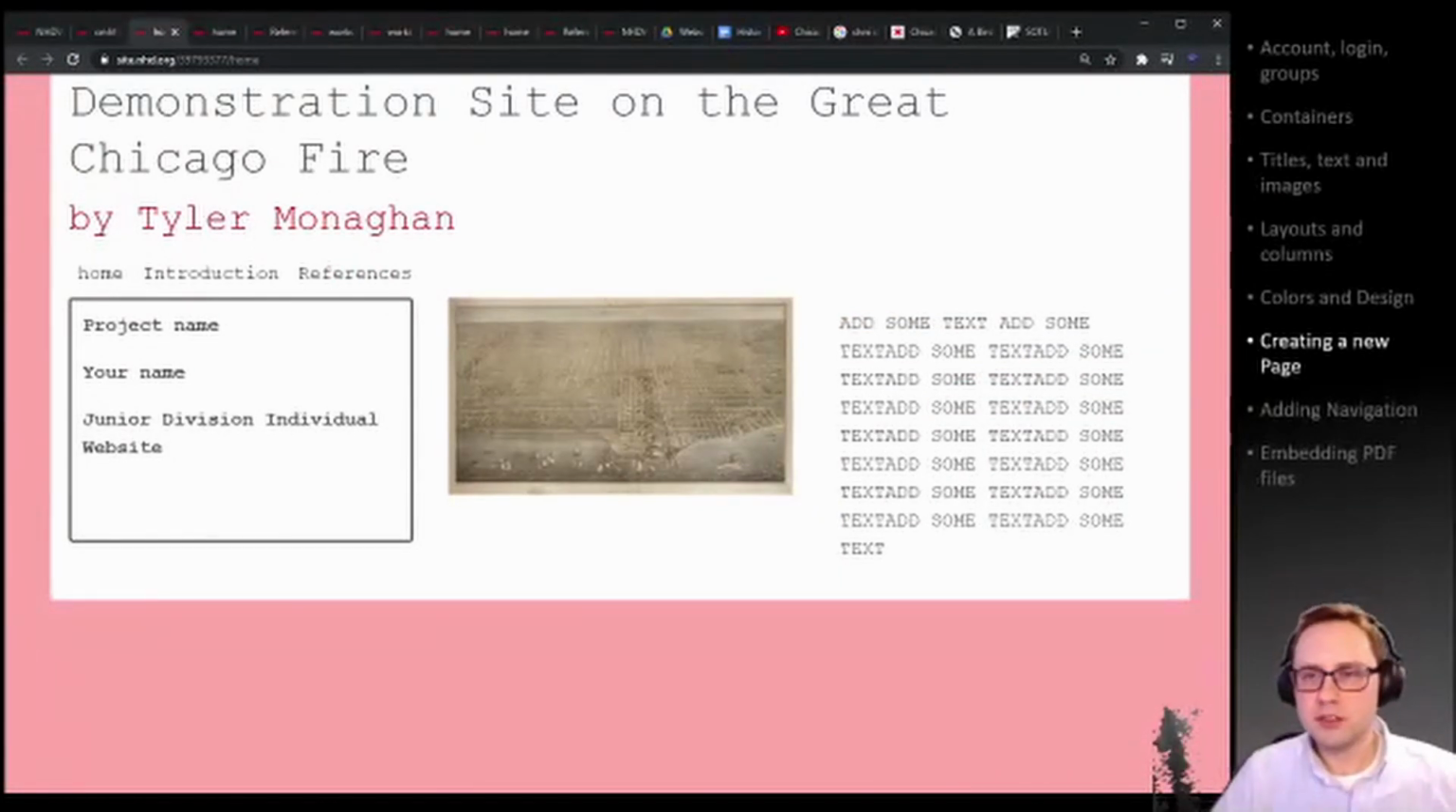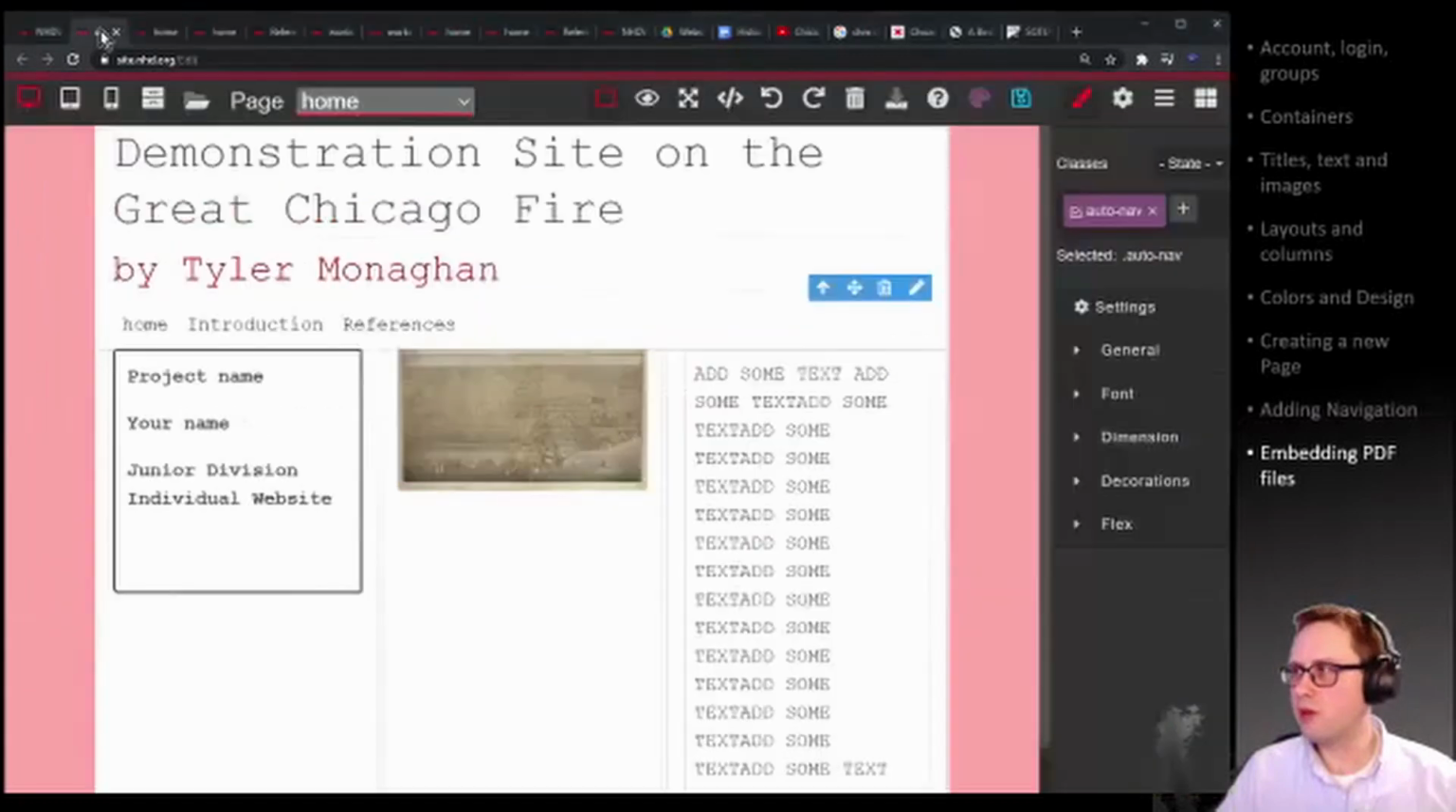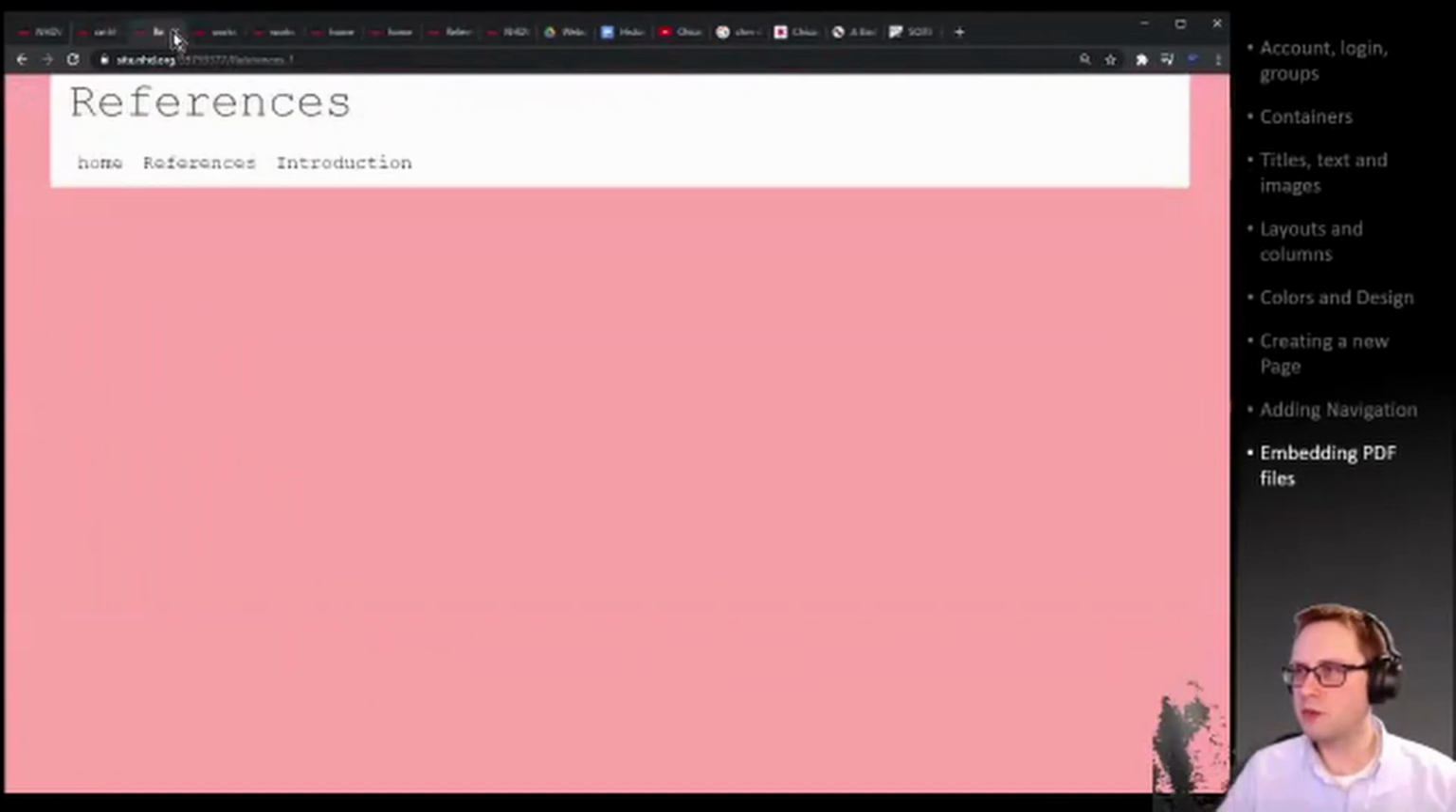Cool. All right, let's get to, oops, I missed the thing. That was adding navigation, folks. Let's go to embedding PDF files. So let me go back to my editor. I need to close some tabs.